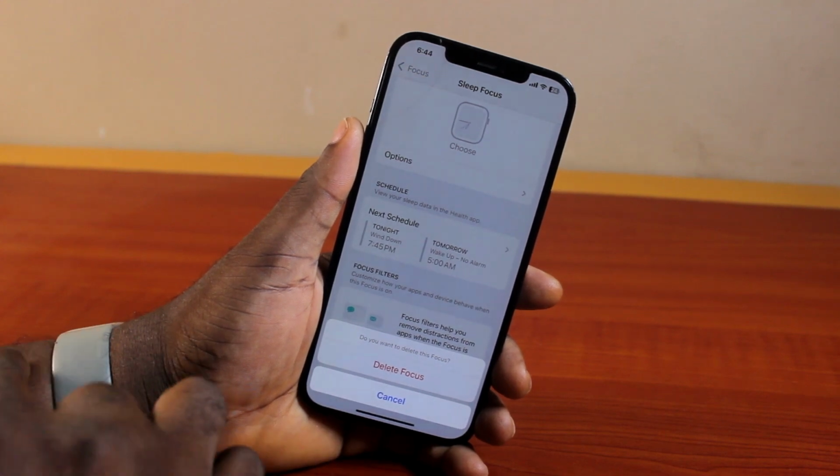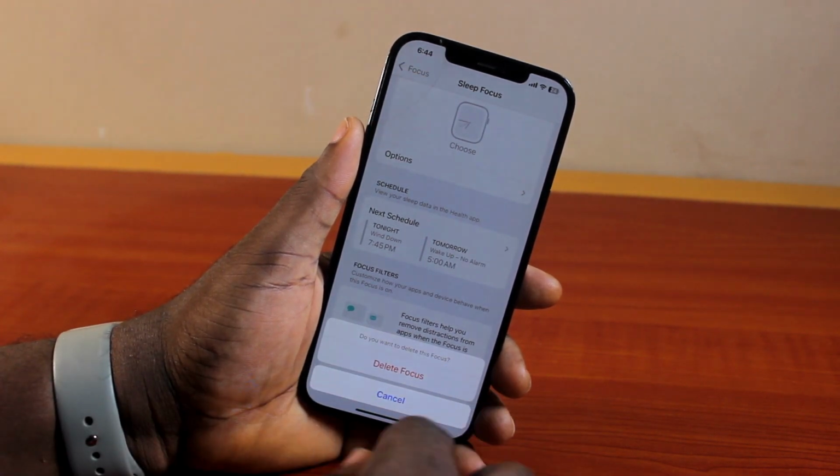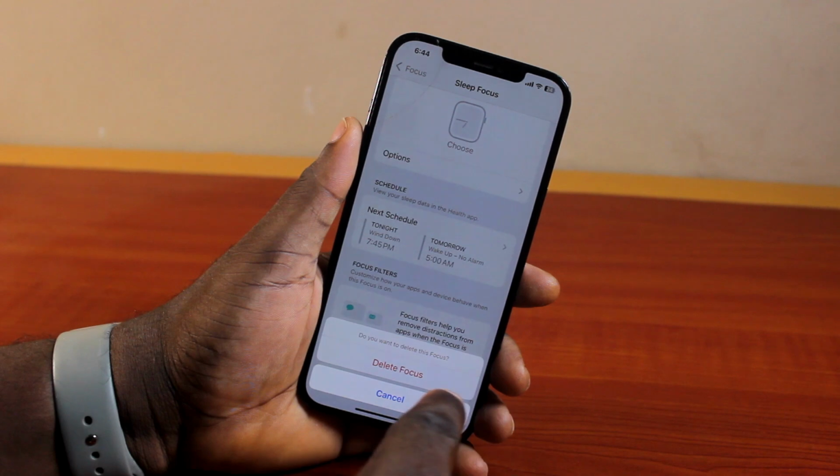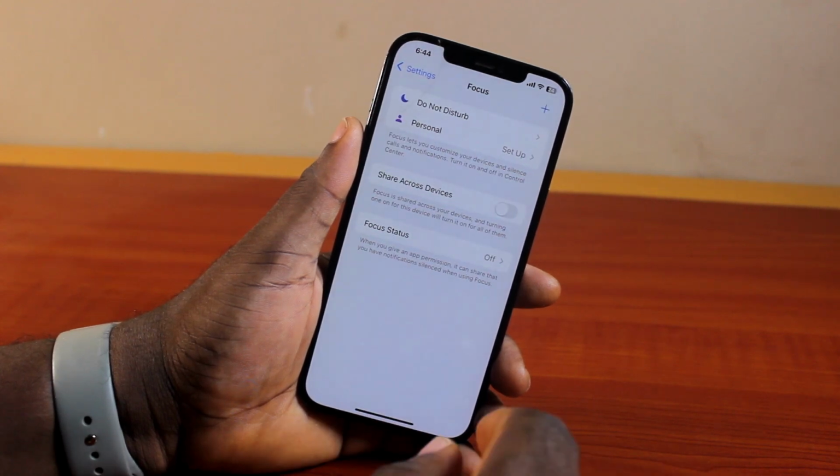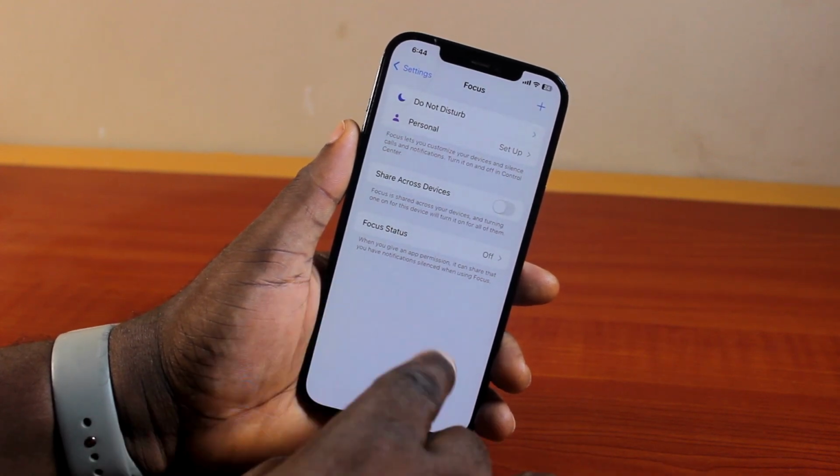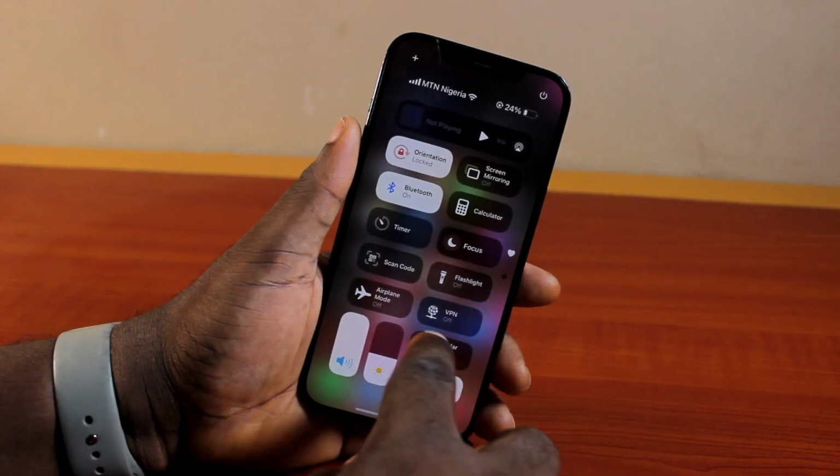Once you click on Delete Focus, you should see a prompt that says, do you want to delete this focus? If yes, go ahead and click on Delete Focus. Once you click on that, you should see the sleep focus removed and deleted. Then when next you want to use focus, you can only use Do Not Disturb on your iPhone.